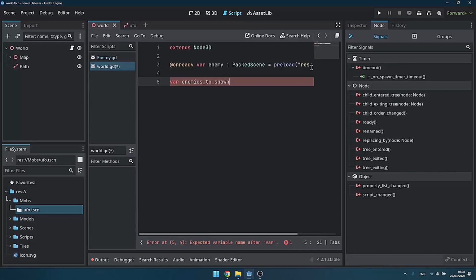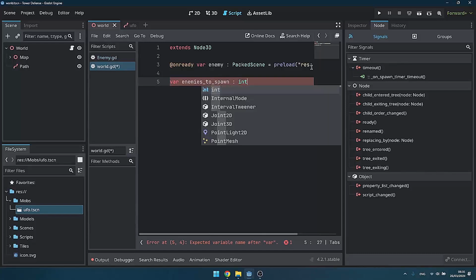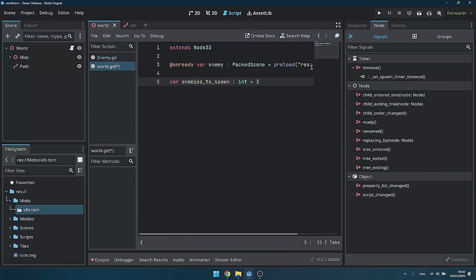And this is going to be the number of enemies we spawn in a round. So it's going to be of type int. And let's say we want to spawn three enemies, for this, let's say, testing phase.